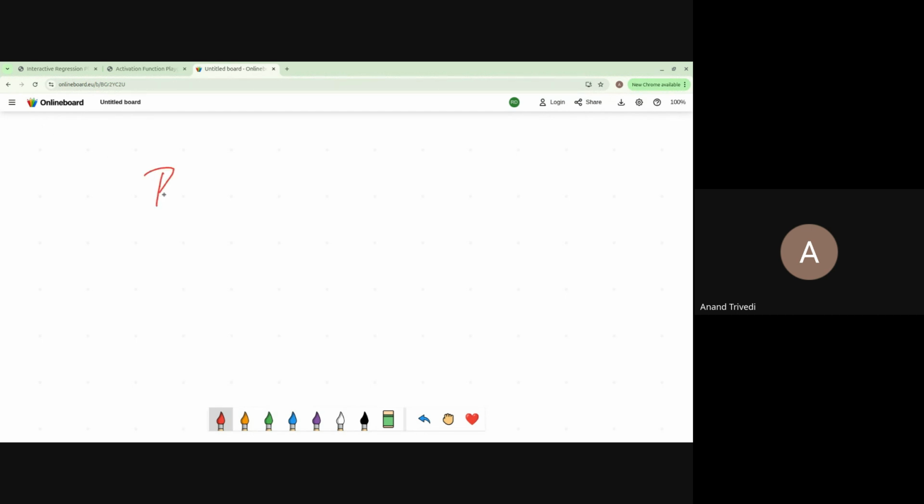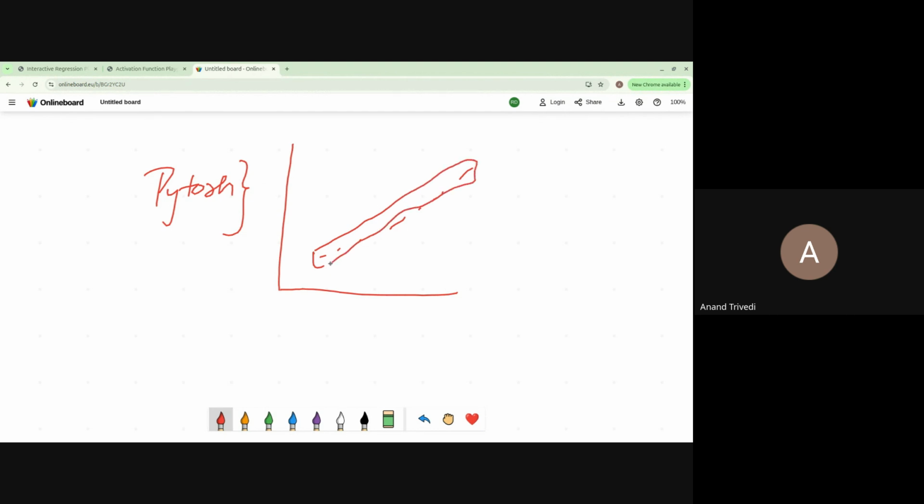Okay, I did write a small program in PyTorch. And what was that program about? That program was very simple: I have this linear set of data, and using PyTorch, if I have X data, I want to predict where my Y data is going to be. So we were trying to solve this.